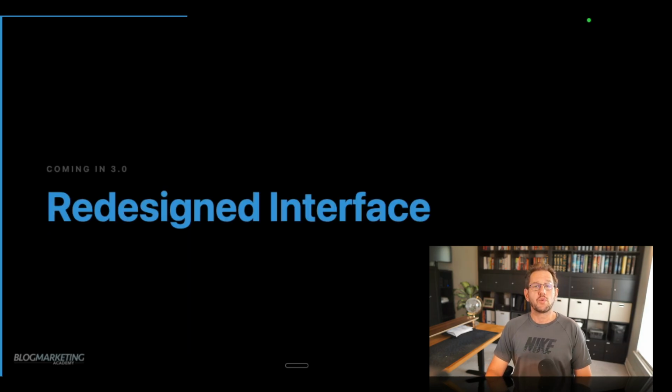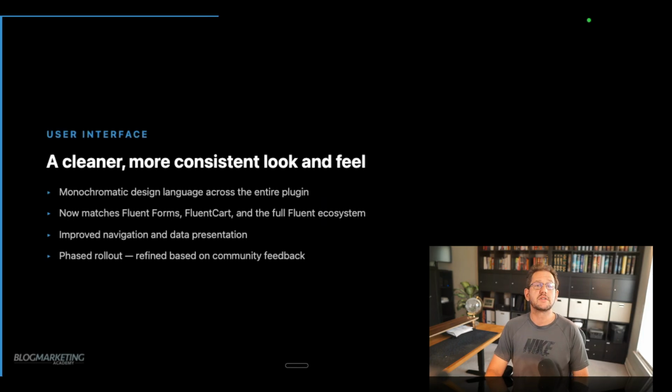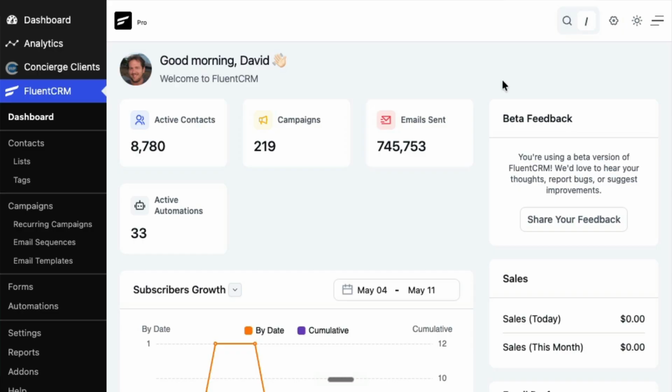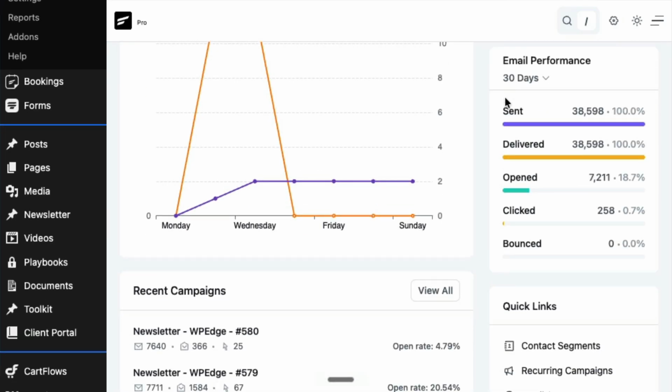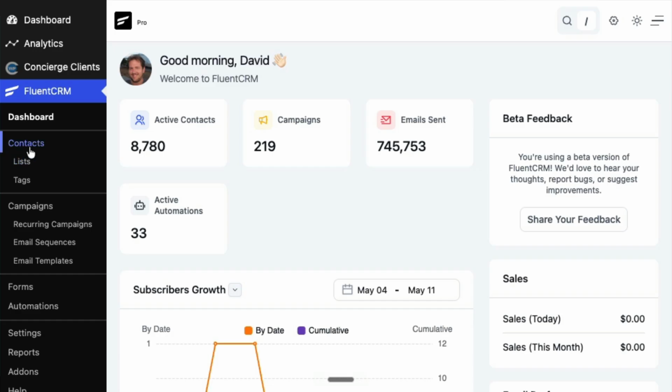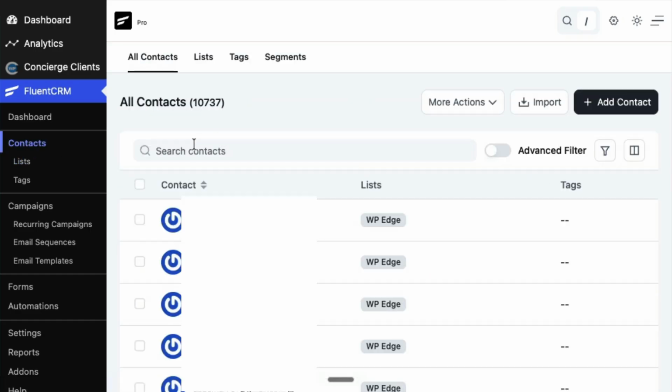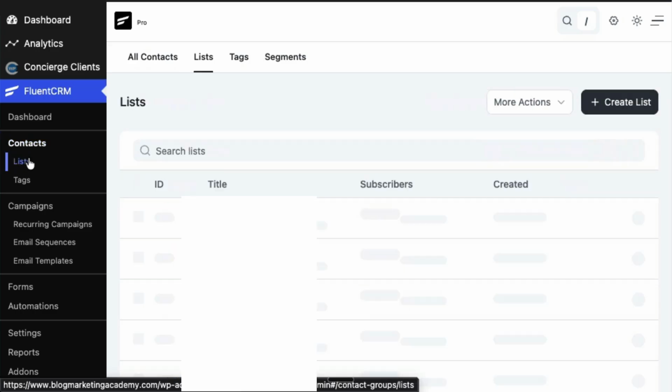All right. The redesigned interface is something that everybody's going to notice if you've been using any previous version of FluentCRM. It does have a much cleaner, more consistent look and feel. It's absolutely true, the design language is very similar now to FluentCart. So if you've used FluentCart at all, it's going to feel right at home. And it's a much more professional experience than the last one. It's not like the last interface was bad, but FluentCRM 3 just looks better.